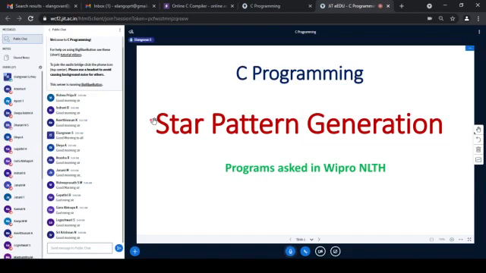Based on this, if you have scored better marks in NLTH, then you will be shortlisted for a technical interview and an HR interview, right? So you have to prepare for aptitude and coding questions, and these will have 4 types of programming. This is one part. These are the various pattern questions asked in WIPRO NLTH in the last 5 years. I have compiled those and I am giving them to you.